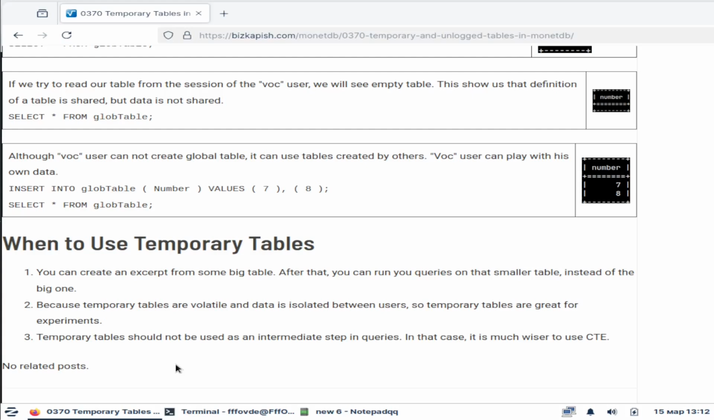We can use temporary tables as intermediate steps in our queries, but we shouldn't do that. If we have a need to create intermediate steps that are tables, then we should use common table expressions. In that way, our queries will be much more performant.